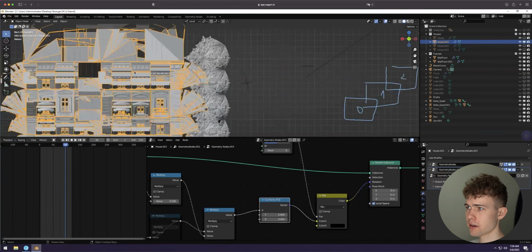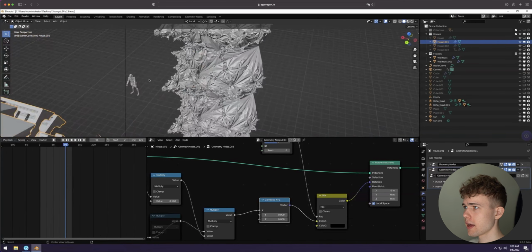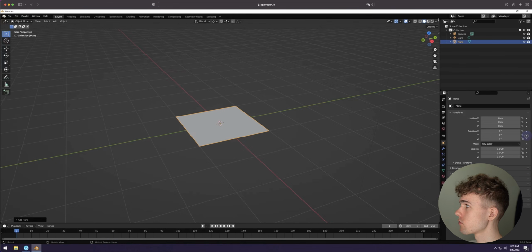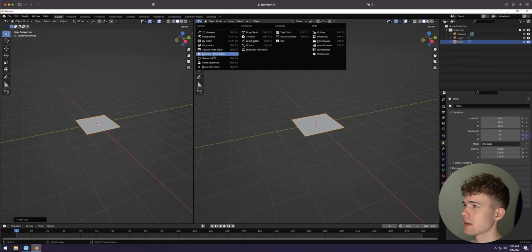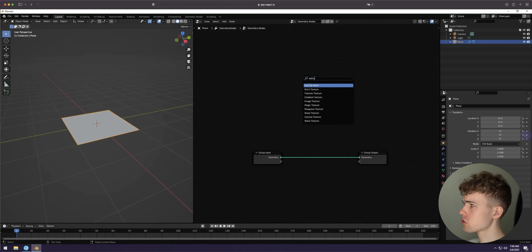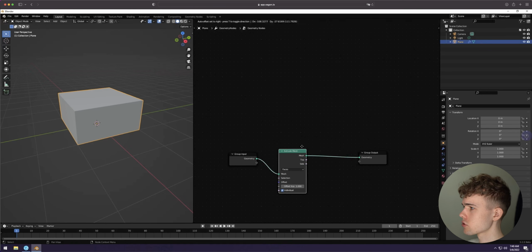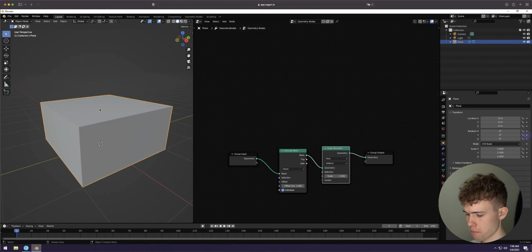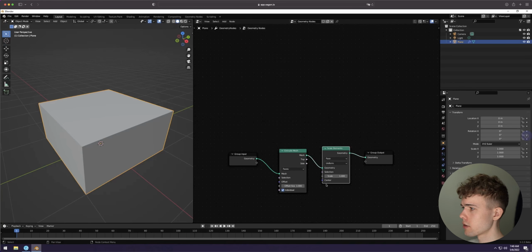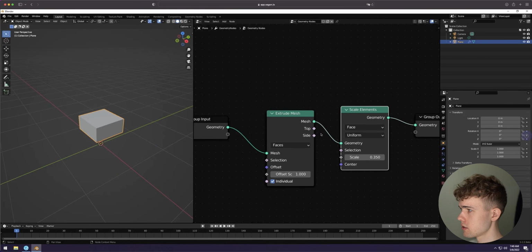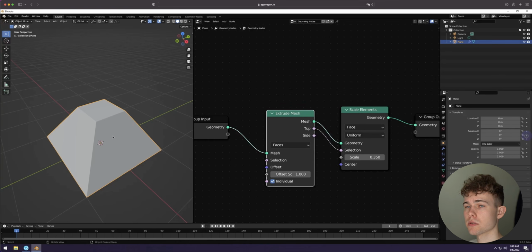And these things here are fractals, right? And these are made in a very easy way. So I'm gonna show you right now. On this plane, I think I can do this in less than 1 minute. Let's try. I'm gonna add on this cube a node called extrude mesh. And also I'm gonna add now a scale elements node. Now I want to scale only the top part to be smaller, right? If I scale right now, everything becomes smaller. If I scale only the top, then this becomes something like that.